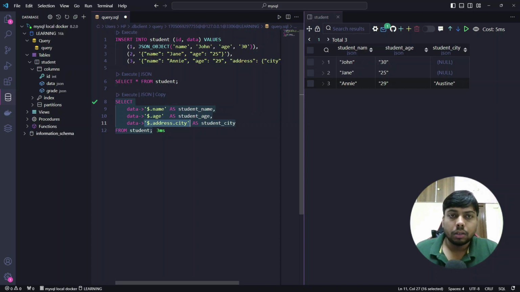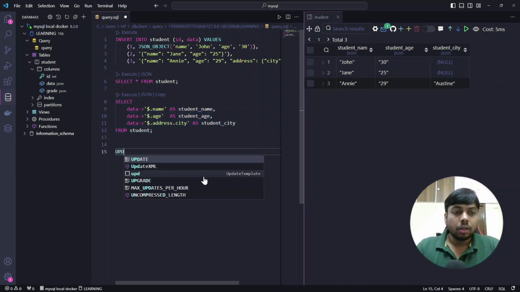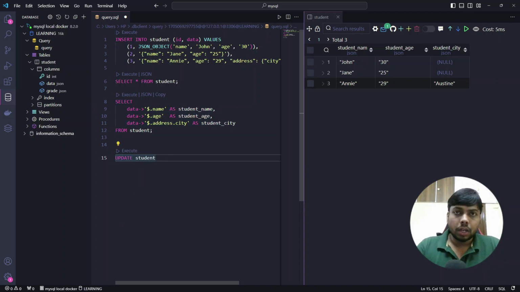Now, can I update the JSON data? Yes. I can individually go into the JSON key value pair and update the JSON data. So let us see one example for JSON update. What I will do, of course, is say update student.